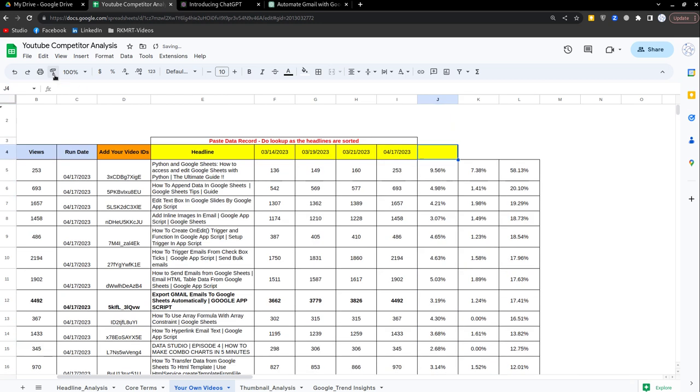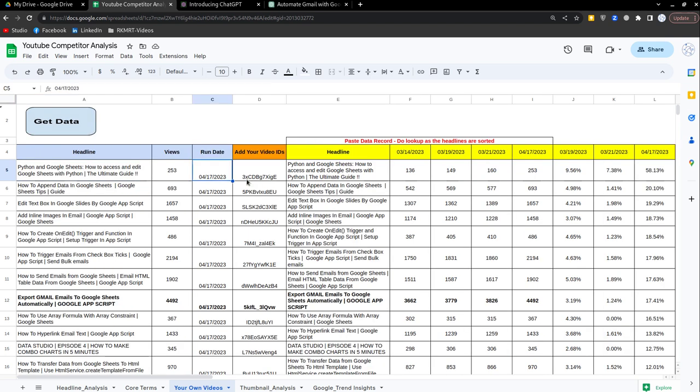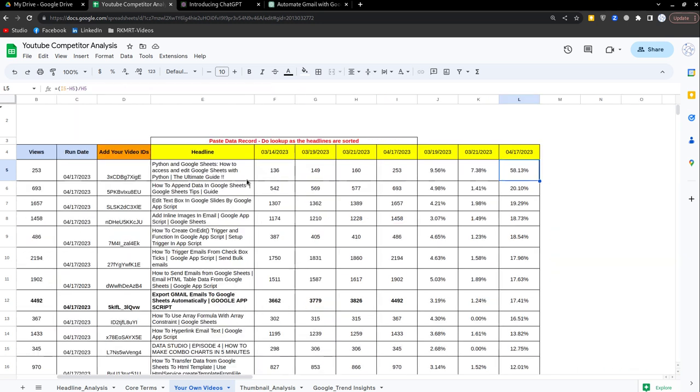So we can say that from this date to this date, when we see 19th as compared to 14th, it was 9.56% up. Then on 21st, when we compare it to 19th, it was 7.38, and on 17th it was 58% up. And this particular name, Python and Google Sheets, how to access and edit Google Sheets with Python, the ultimate guide, this headline was taken from ChatGPT, and you can see the performance of the headline.